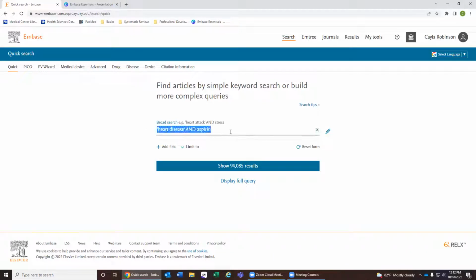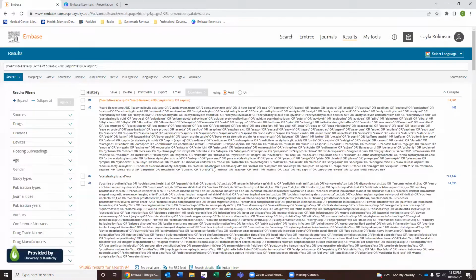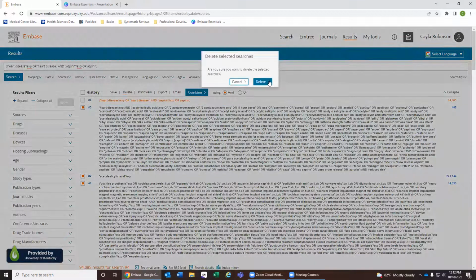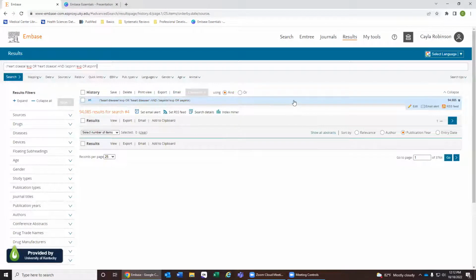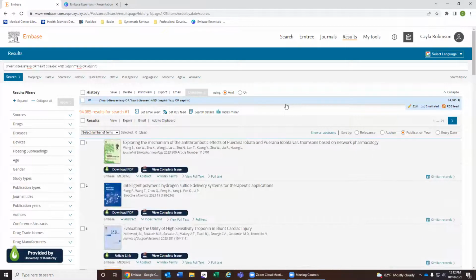So we have heart disease and aspirin, and then show our 94,000 results. I don't know about you all, but that's a lot. Actually, let me delete these. So it will save your search history for a few hours. This is something that I was doing earlier, so let's delete that. Okay. If you're just now searching for the first time in Embase, this is what you would get.